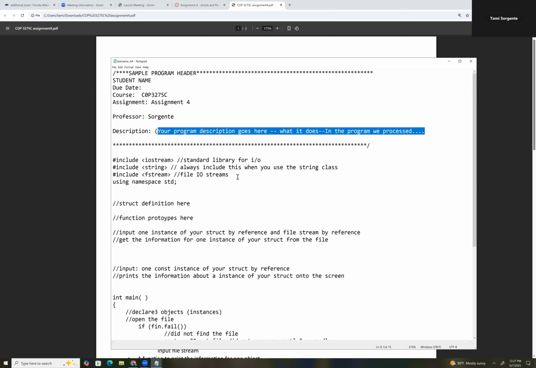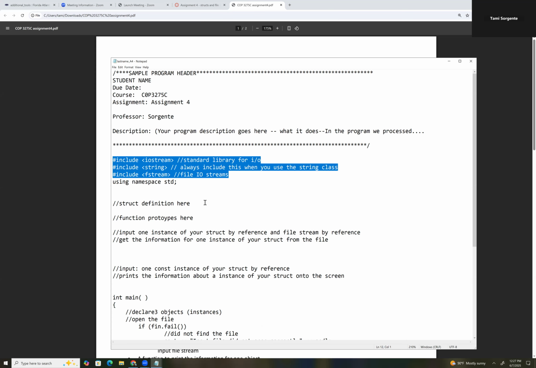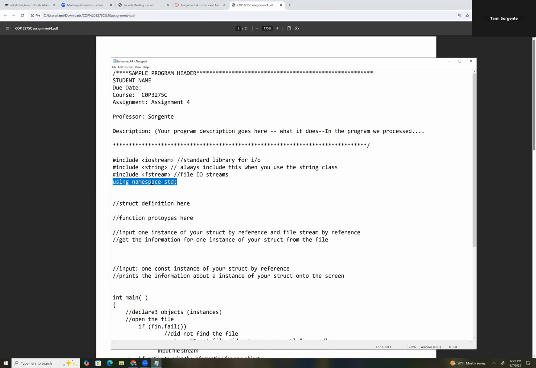All right, so then here we have our libraries we need to include, using namespace std, so we don't have to use the scope resolution operator throughout our program.